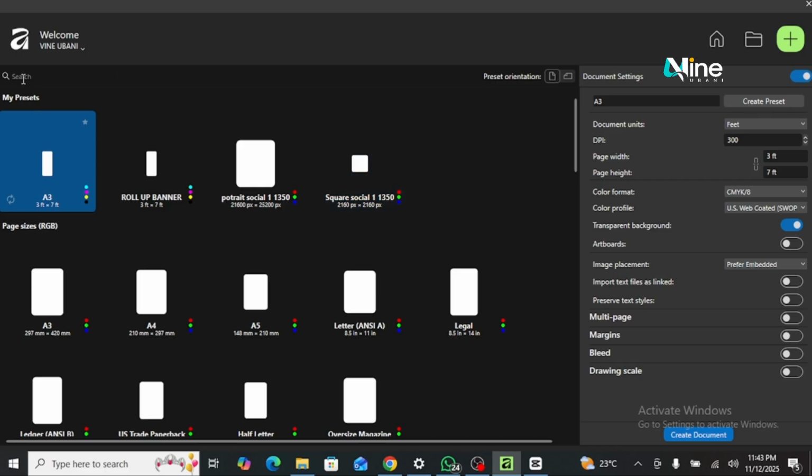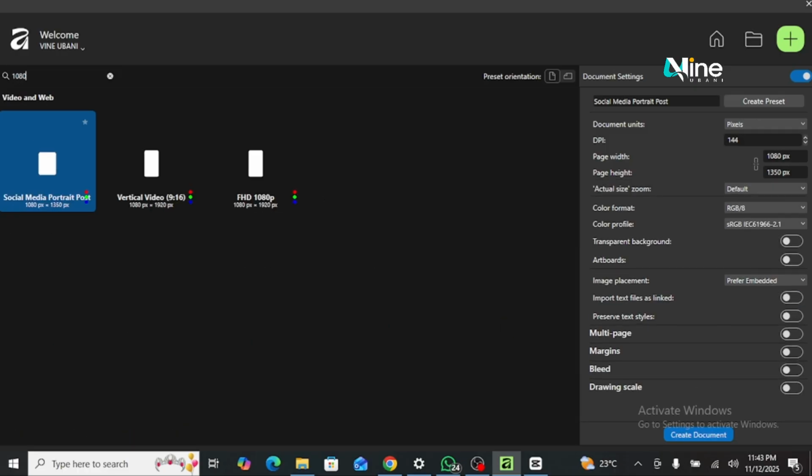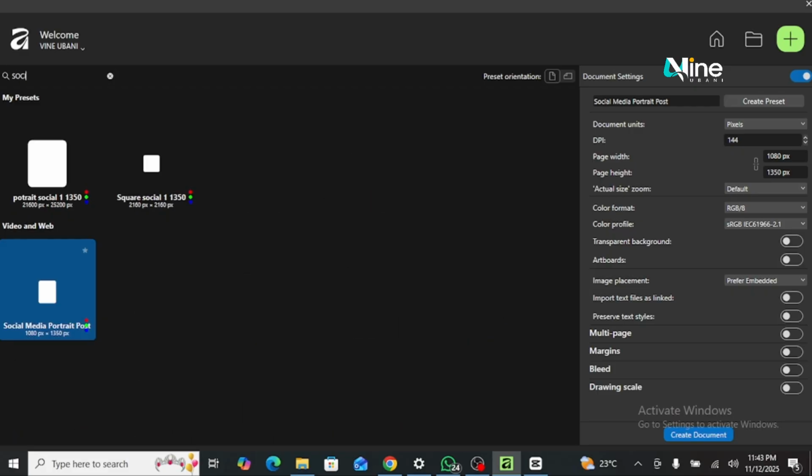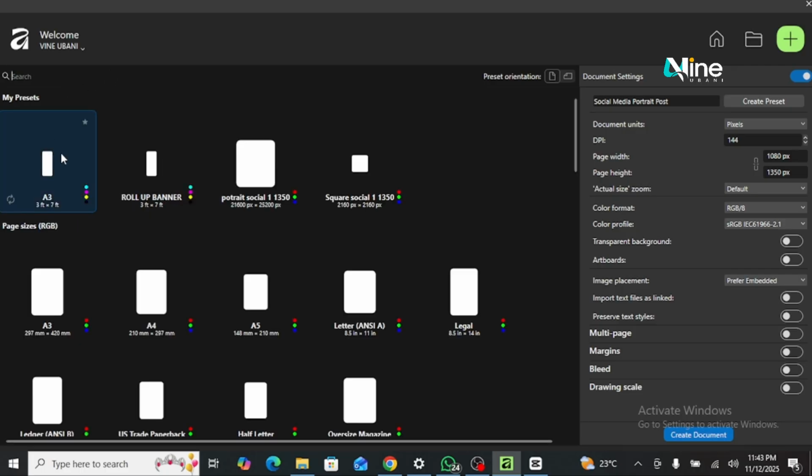So if you check at the top, you're going to see the search bar. You can actually search sizes and dimensions of projects that you can create. So this is social media portrait, vertical videos, and full high definition templates. You can search that in this particular place. You see, when you search social, it brings up all the social templates available in these presets, and you can work with any of them.